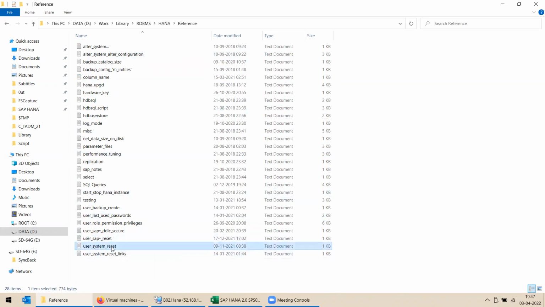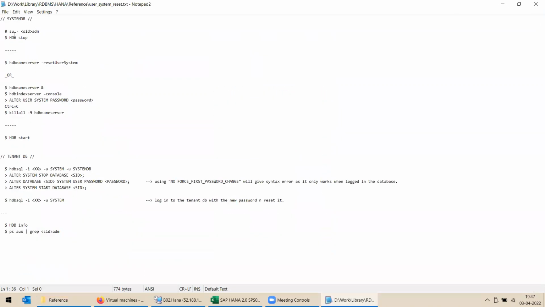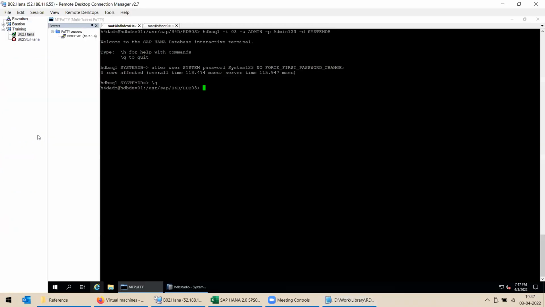User system reset. HDB name server minus reset user. HDB name server, HDB start. Okay, so on the command line, you have to run this command: HDB name server minus reset user system.